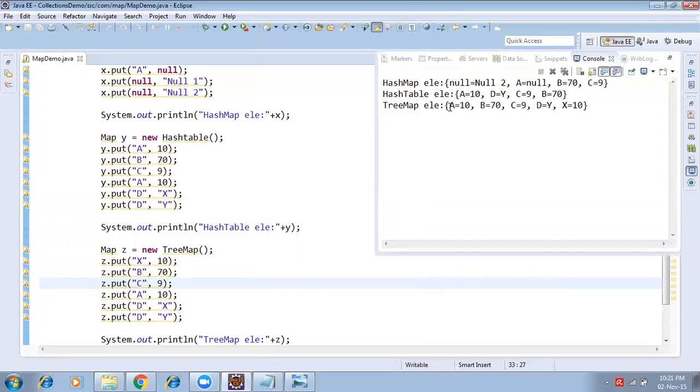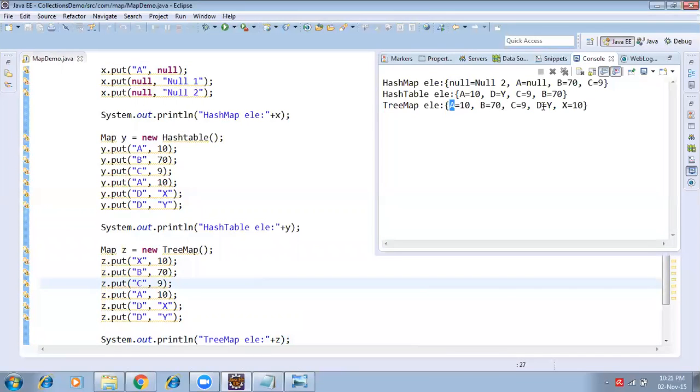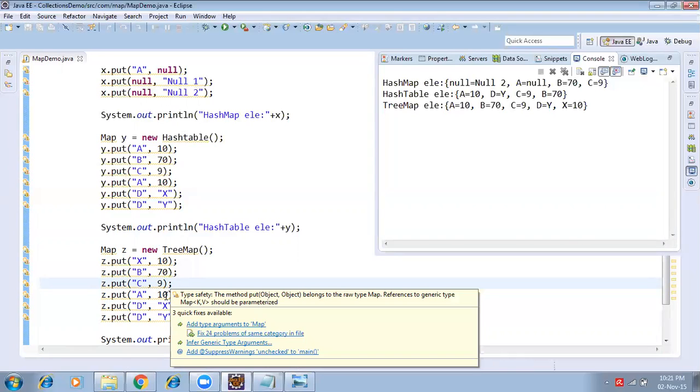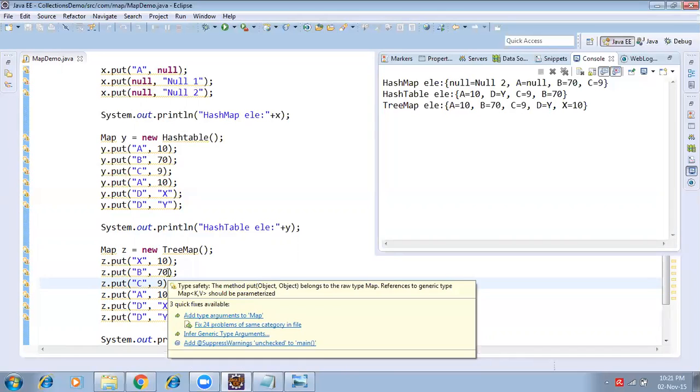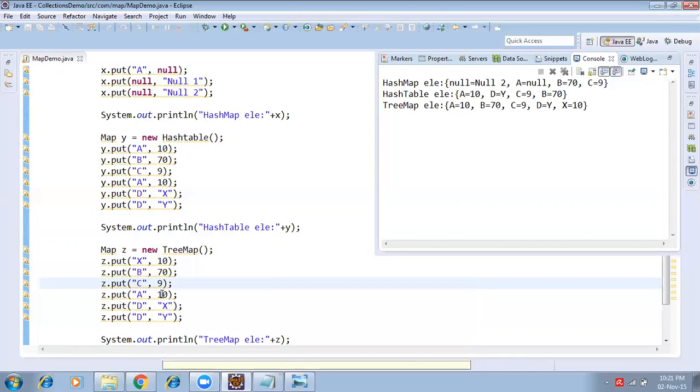Tree map. So here a b c d and x, you can see some sorting order, right? Tree map means it will try to sort the elements. It will sort the keys, only based on the key, and the value will be the same. A value is 10, and B value is 70. C value is 9, and D value is Y.